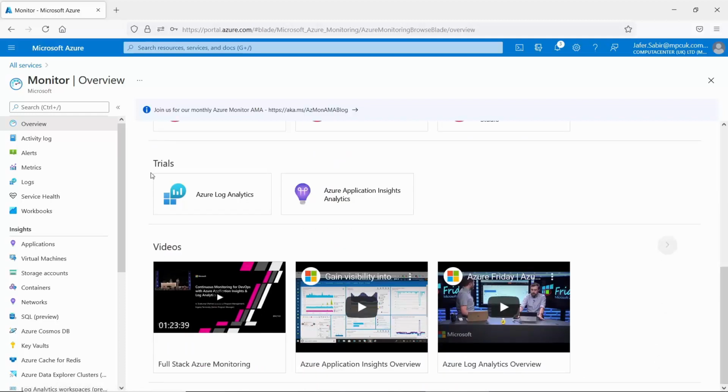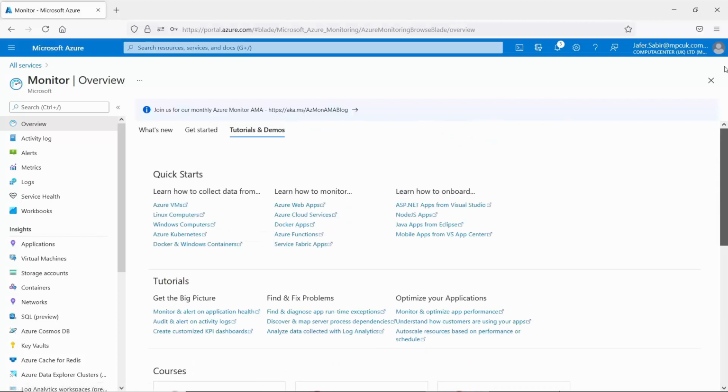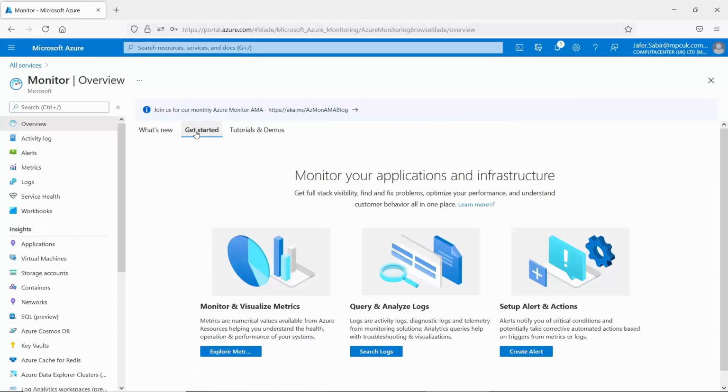And at the bottom we've got some trials, Azure Log Analytics, Azure Application Insights Analytics, and some videos as well you can watch. But going back to the Get Started page, we can see at the bottom here the different types of monitoring services such as monitor and visualize metrics. And this is a feature that collects numeric data from monitored resources into a time series database. And then we've got query and analyze logs. These are used for troubleshooting and visualization, basically looking at the daily operation of resources such as creating and deleting virtual machines. So we can do that from here.